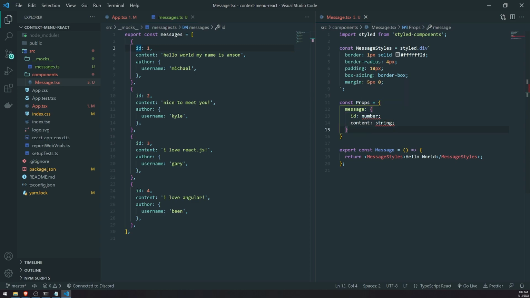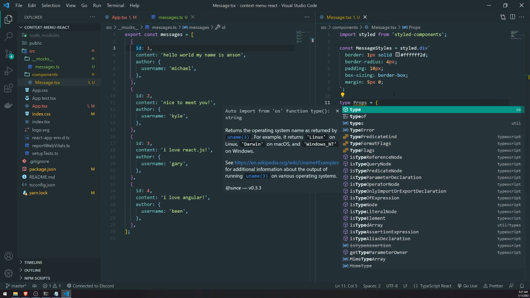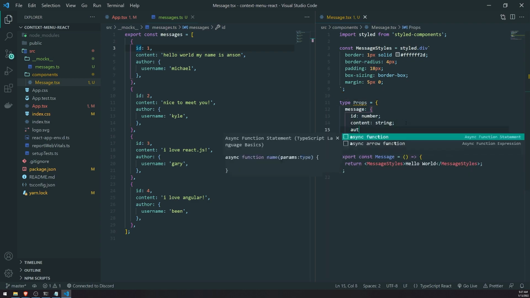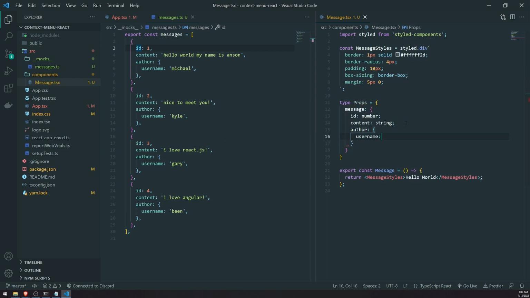What's going on here? Why is this not... Oh, whoops. It's not const props, it's type props. Sorry about that. Okay, author, username, string.